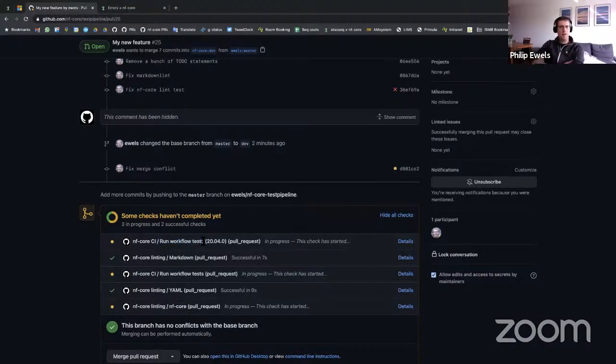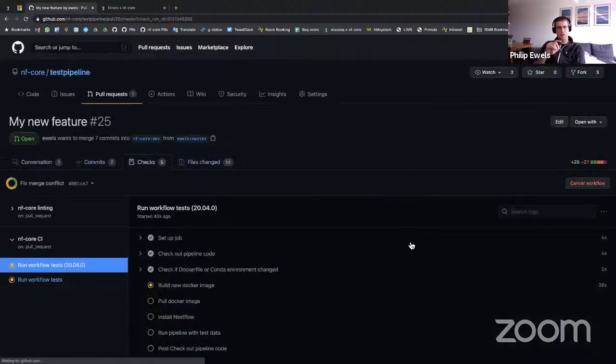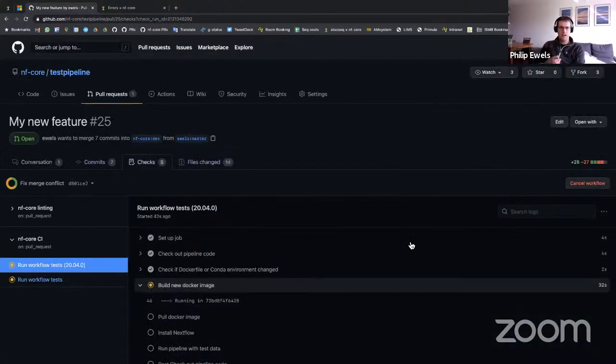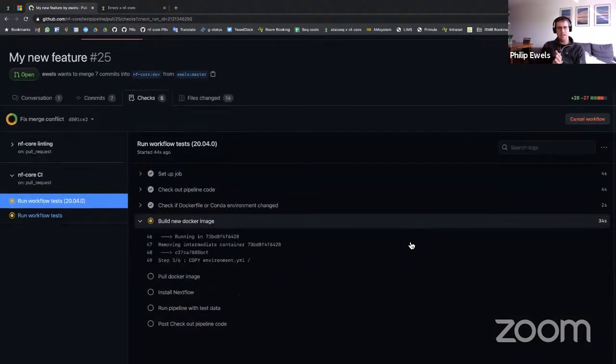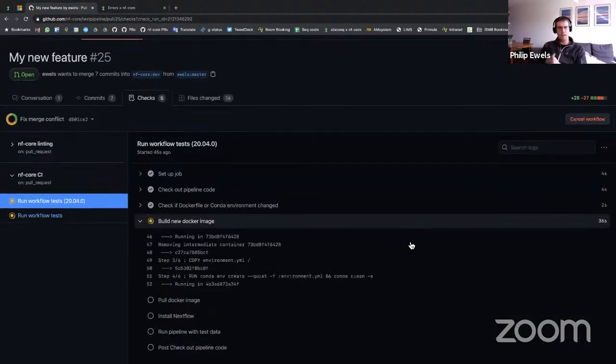So every NF Core pipeline has a way you can run it where you do nextflow run pipeline name, and then you do -profile test. And that runs the pipeline with a very tiny test data set, which is downloaded from the web dynamically by Nextflow. Basically, every single time you push or open a pull request, this test profile will be run. And that just runs the Nextflow pipeline and checks that it doesn't crash and picks up a bunch of kind of potential problems here.